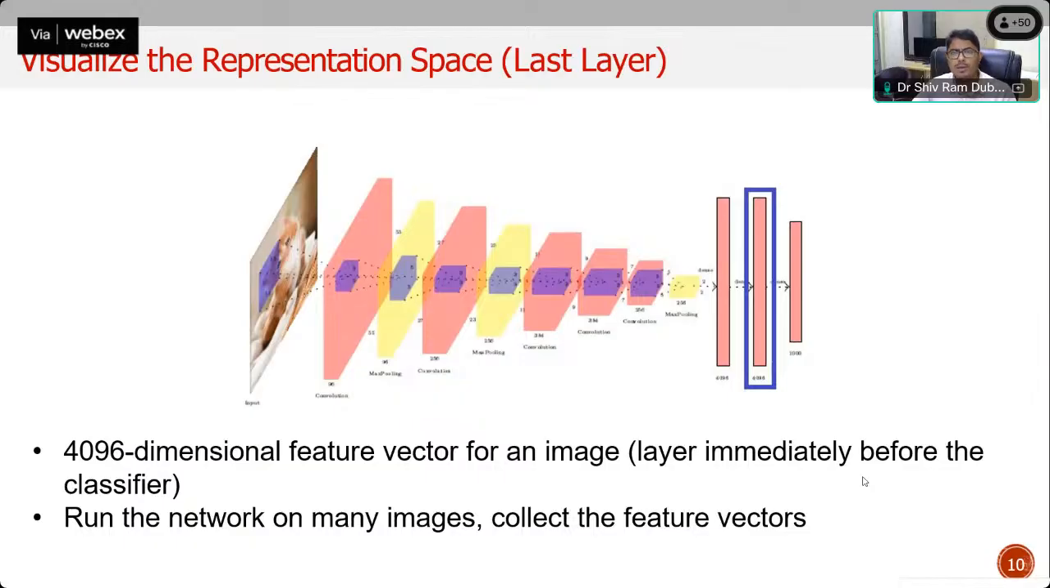But it turns out that we can also try to visualize the last layer somehow. And how can we visualize the last layer? Suppose we are trying to classify into C number of classes, then the last layer has C neurons. Then we can simply not consider the last layer, which is the classification layer. We can take the layer which is immediately before the classification layer.